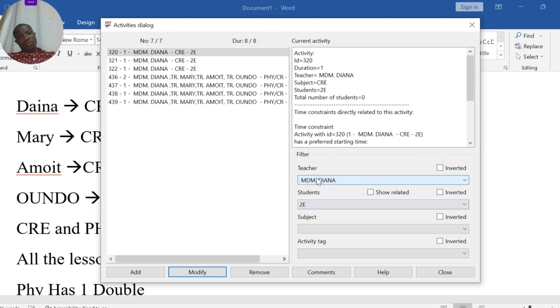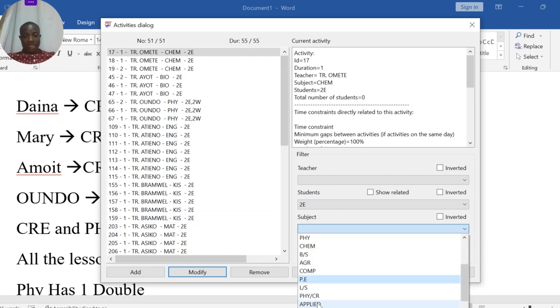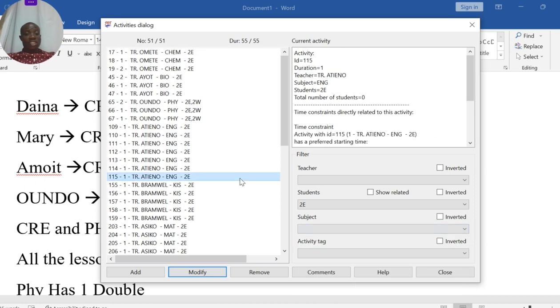I wouldn't want to sort with teachers because that is a bit confusing, as you have seen. I'll go to the subject set and choose CRE. Now, what you need to consider is this: since we have combined an activity of physics and CRE in all the Form 2s, according to our standard, what we need to do is eliminate any lesson that has CRE as a standalone, because that will add unwanted lessons. We've already combined CRE and physics.